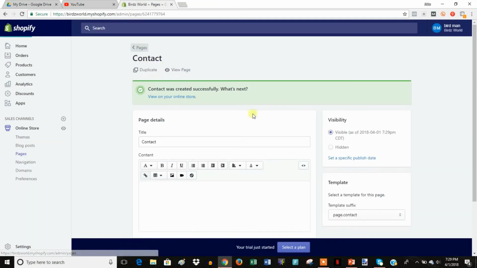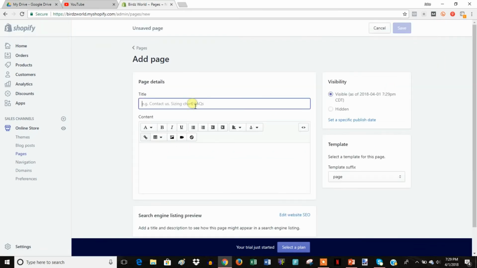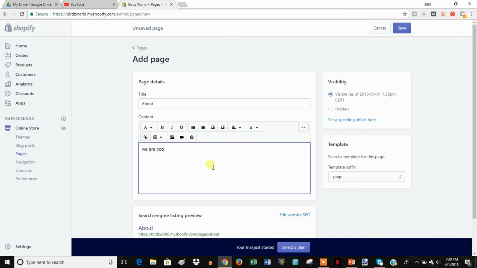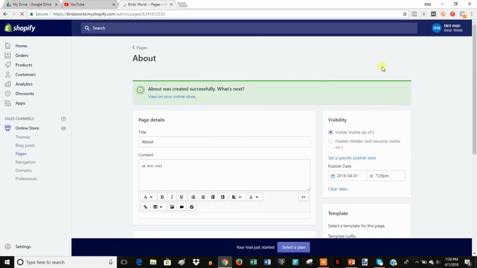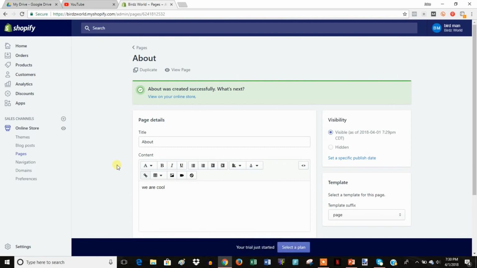So now I'm going to go back and create one more page real quick. So this would be an about. So you just write a little bit about your store and save. So now I'm going to show you how you can create a menu with these pages we just created.